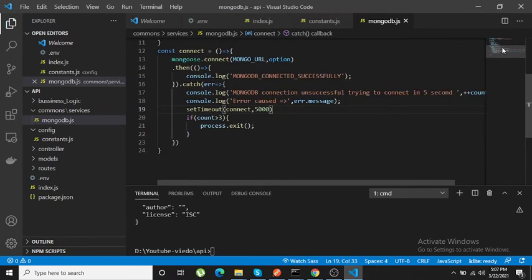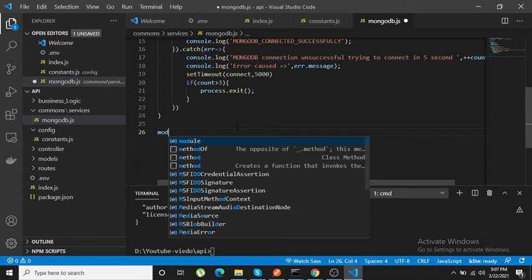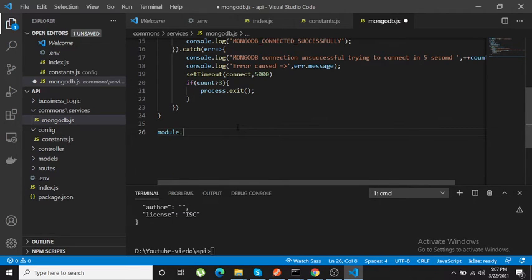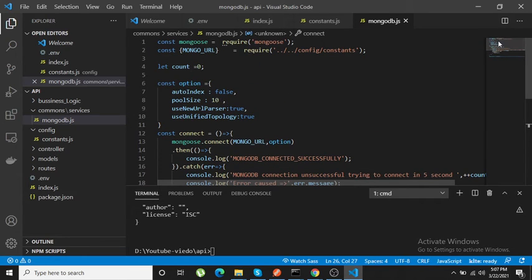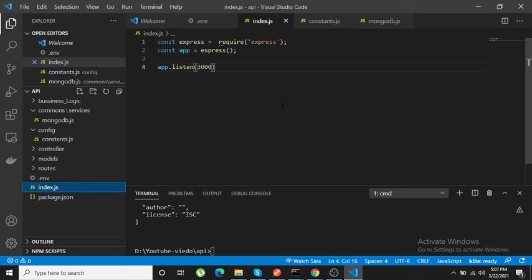And now we are going to export this module. module.exports, this one. Now we are done with the exports. Now we are going to create our server file.